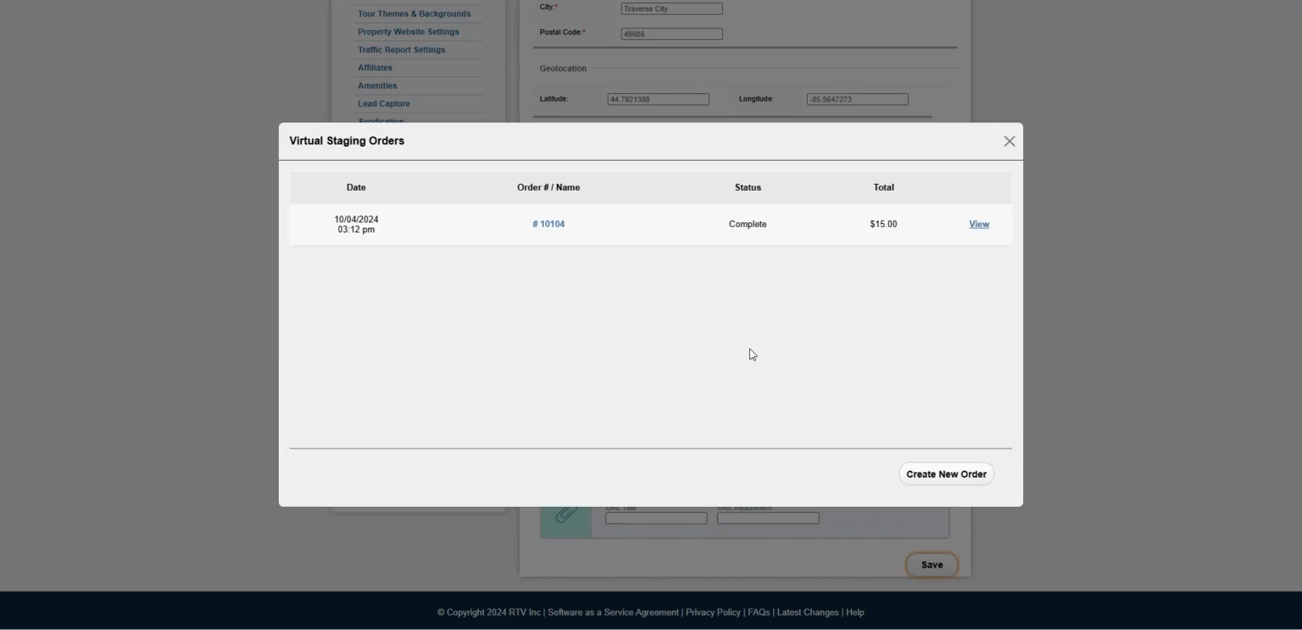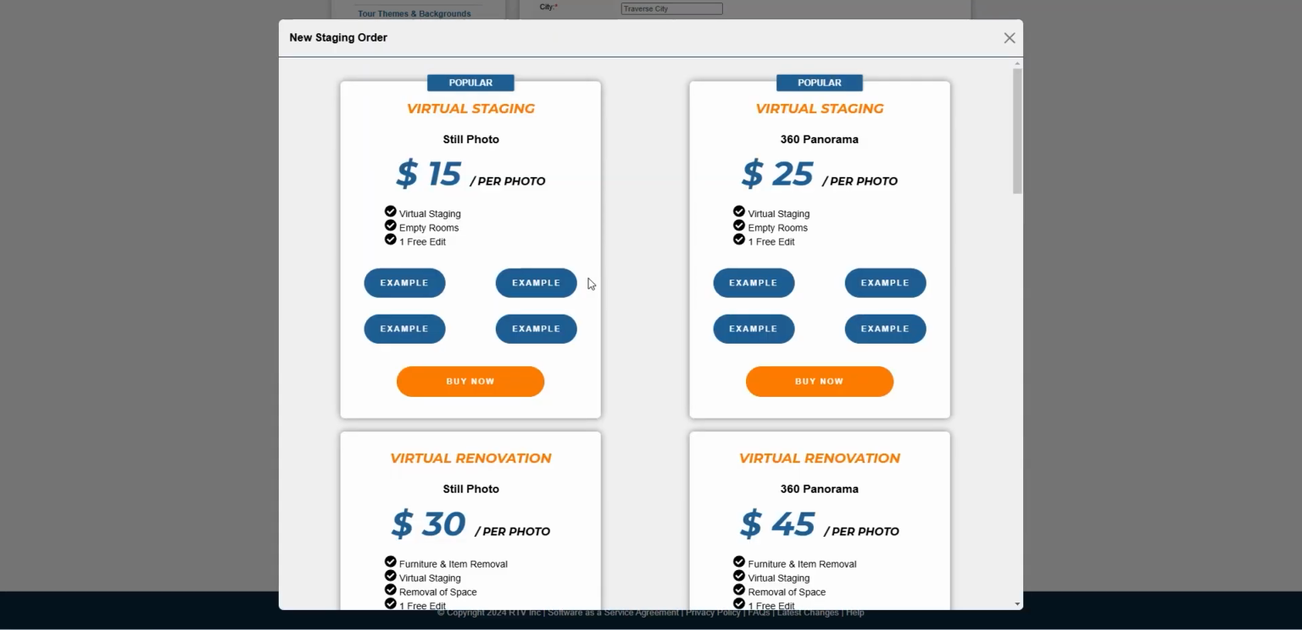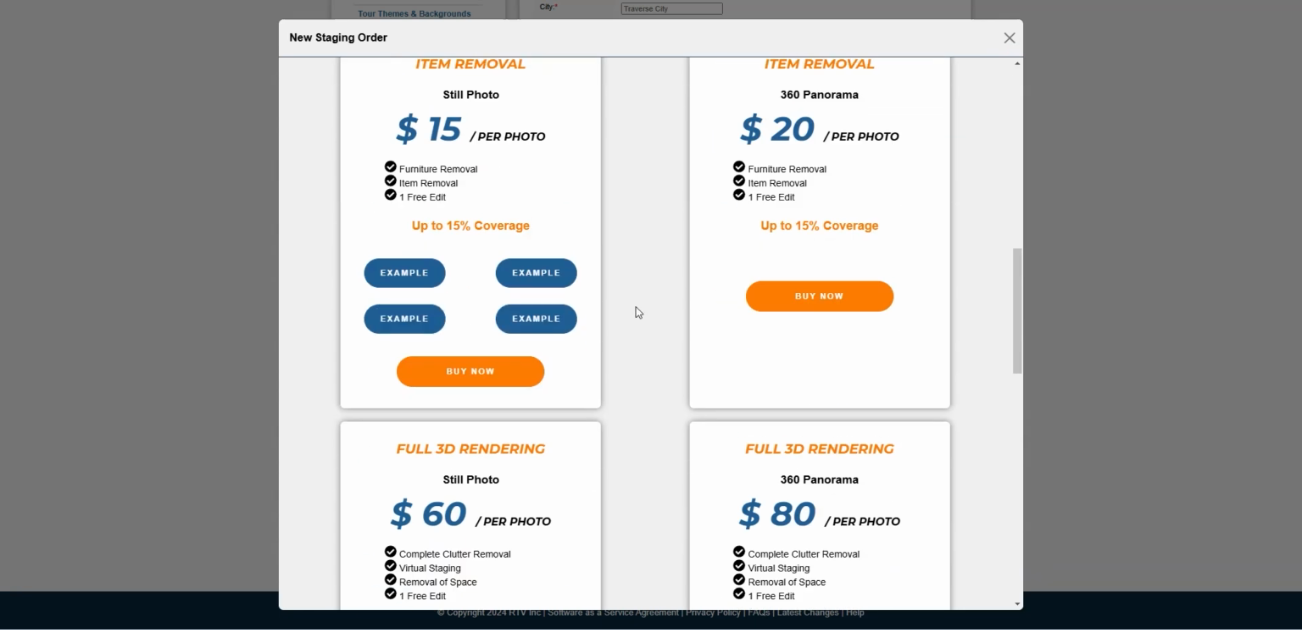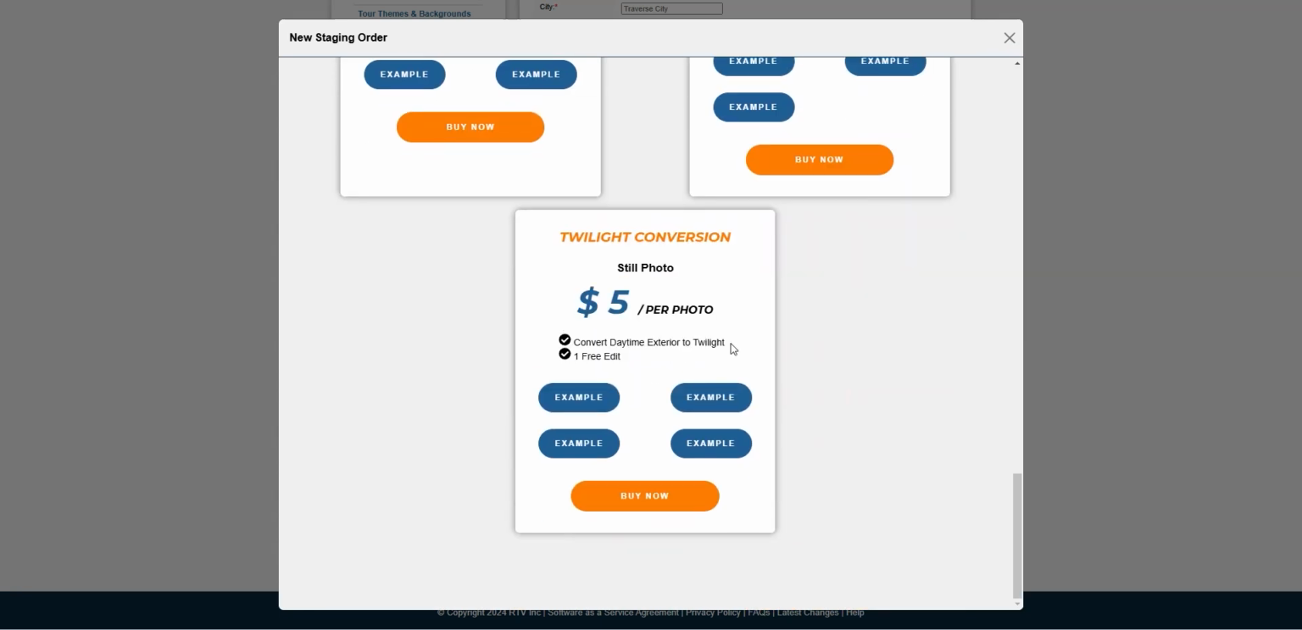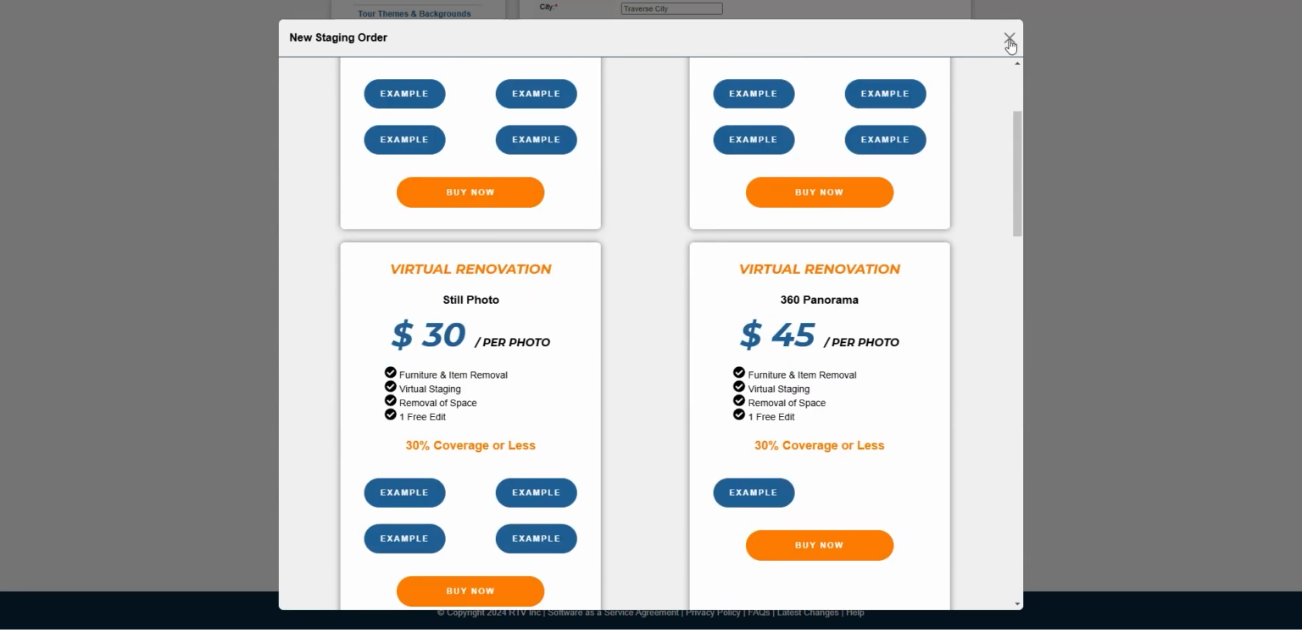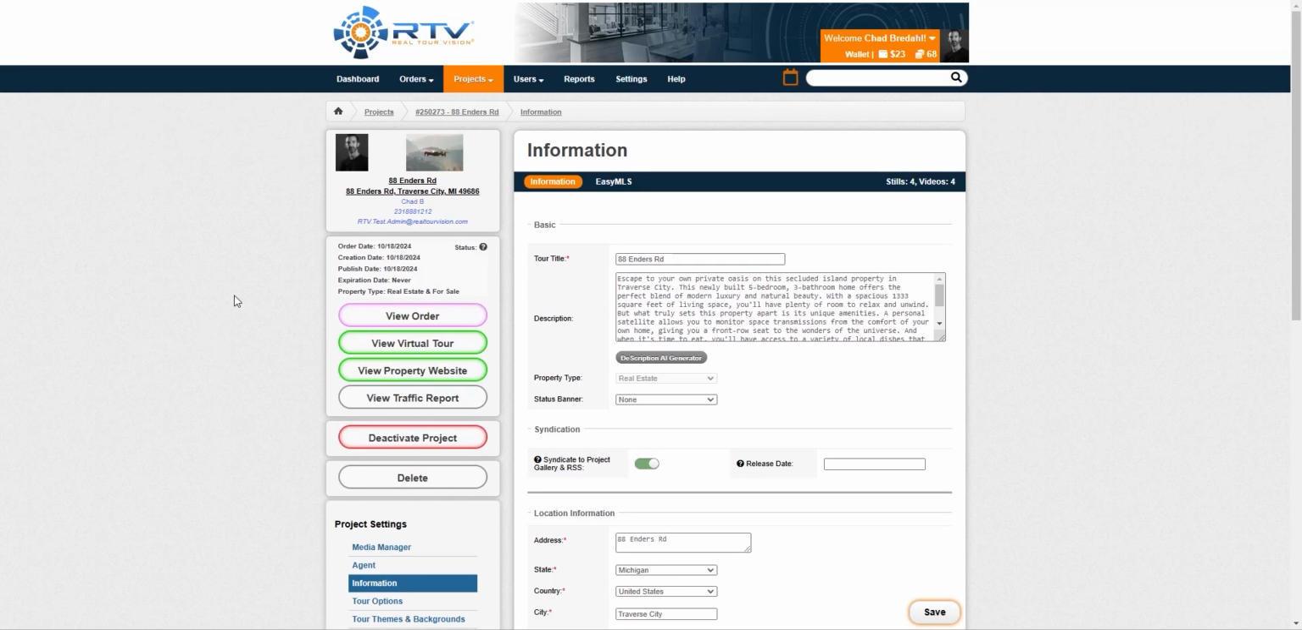Virtual staging. So if you have, for example, a room that you just need to add virtually staged furniture into, you can use this feature to submit that image or images to do so. And there is a lot of different options to choose from inside of here. And you can also access the same service right up here for virtual staging orders.